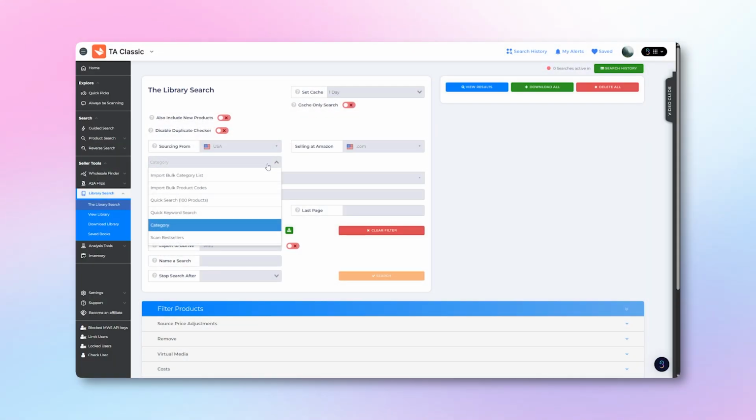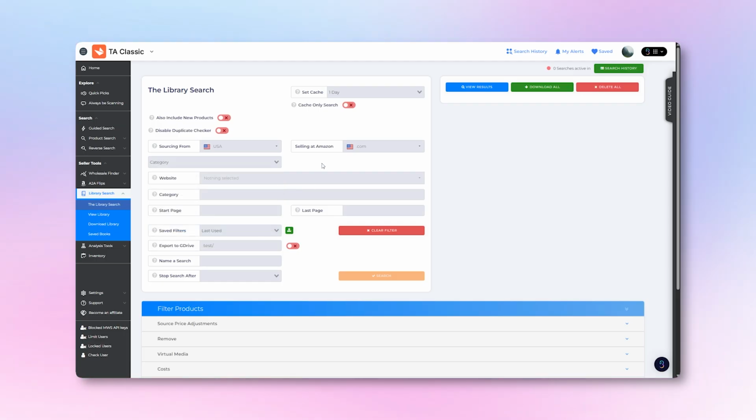Within this drop-down menu, you'll find all the available options you can use with library search. Import bulk category list, import bulk product codes, quick search, quick keyword search, category, Scan Bestsellers. To make things easier to understand, let's divide these into two groups: product search functions and reverse search functions.